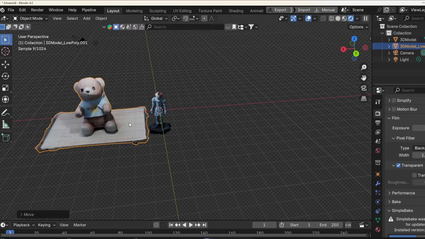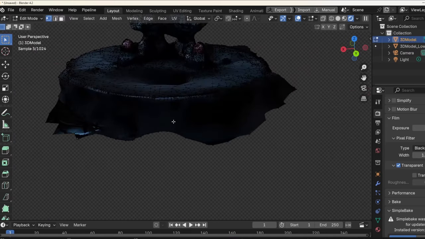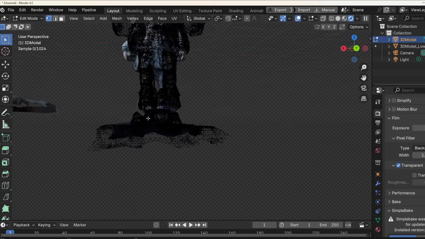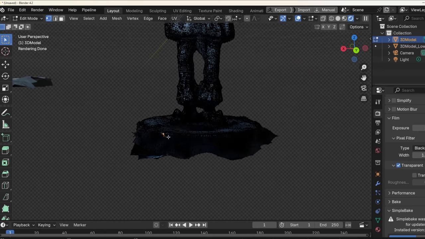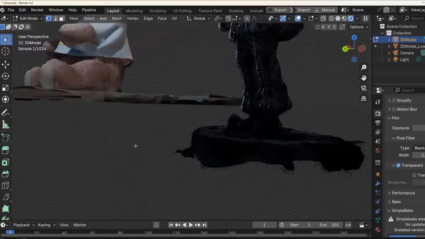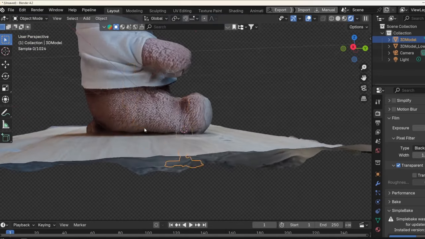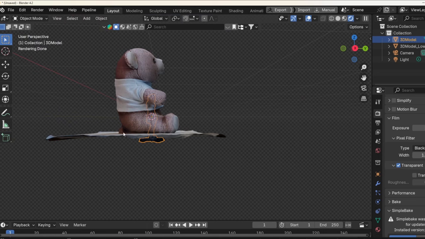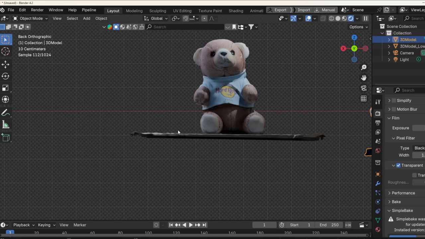Why not? So to do that, when we go into edit mode, there's a lot of loose geometry at the bottom, and I just want to cut it off right at the feet. For this model, I don't want the stand on the bottom because it doesn't look that great. And for this one, I just want to cut it off somewhere below that surface as well, so we can use it to place on other surfaces.